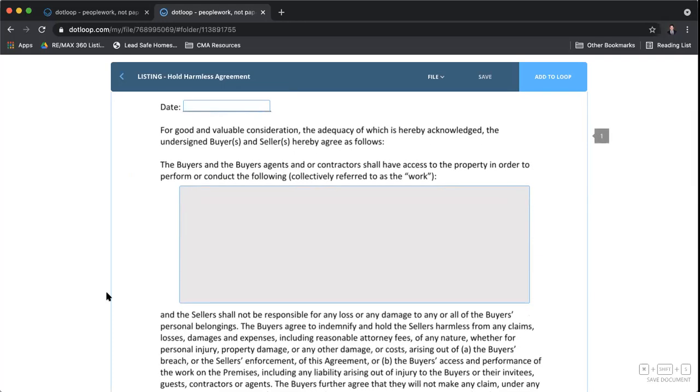You're saying the buyer agent or contractor is going to have access to the property, and they're going to inspect, do a showing, do work or whatever, but if something bad happens, not it. The exclusive listing agreement is an agreement with the seller, which I'm sure we're all familiar with.